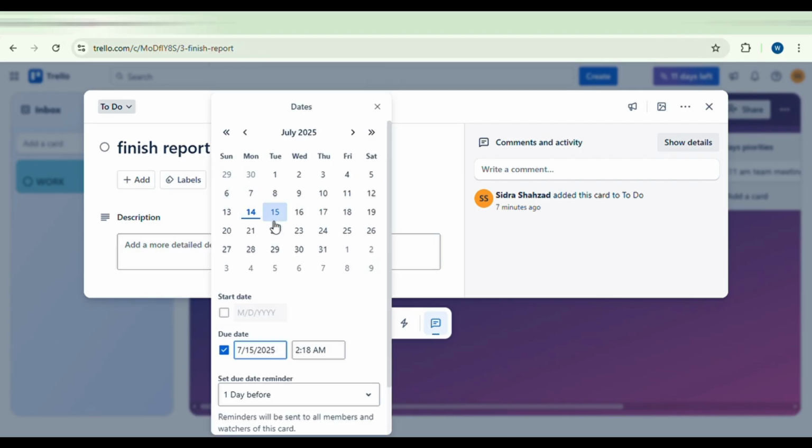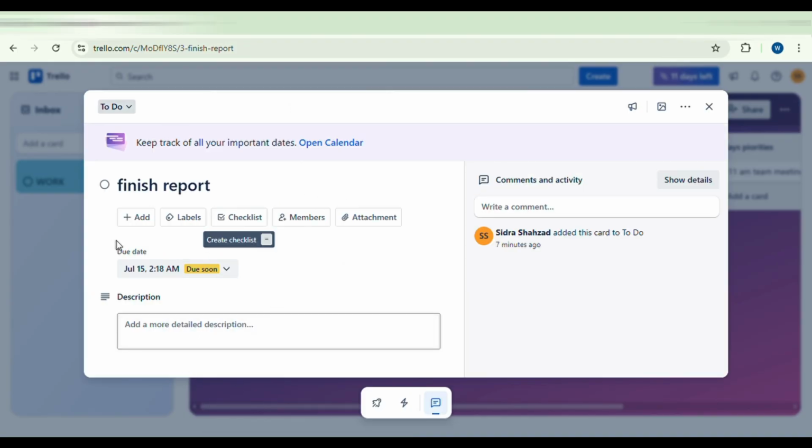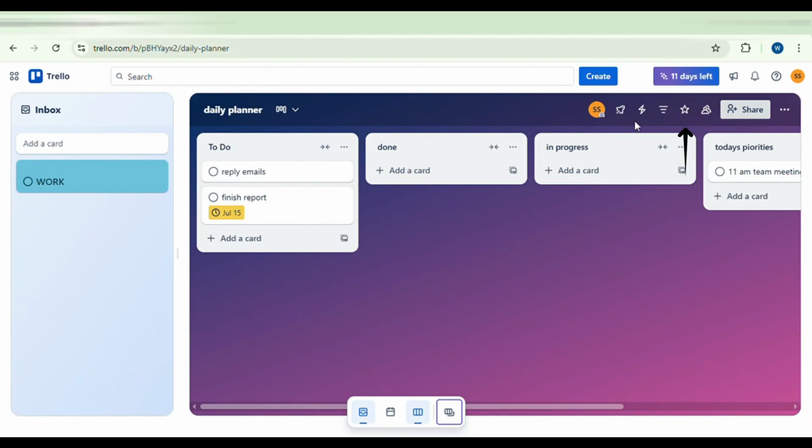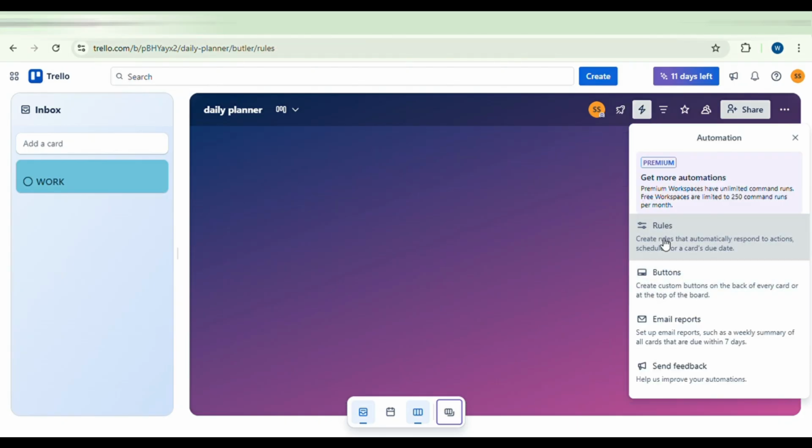As you move through your day, simply drag cards from To Do to In Progress, and finally to Done when finished. If you want to streamline your board even more, try using Butler automation to auto-shift cards based on due times or when checklists are completed.